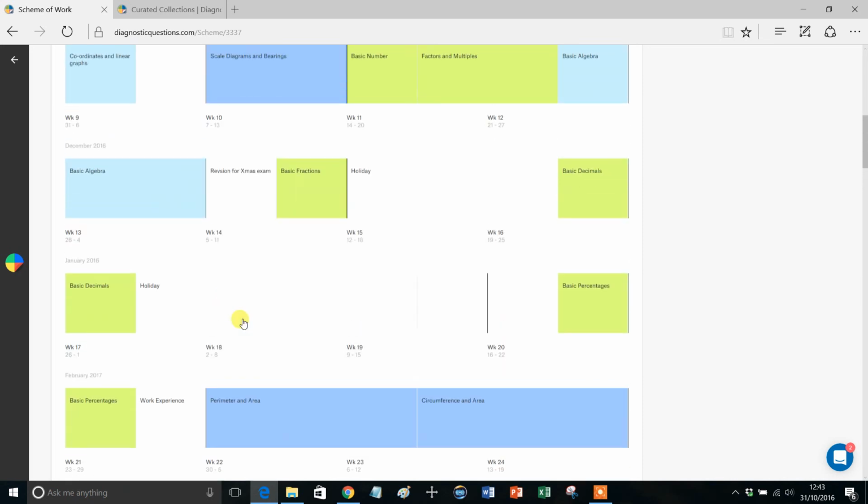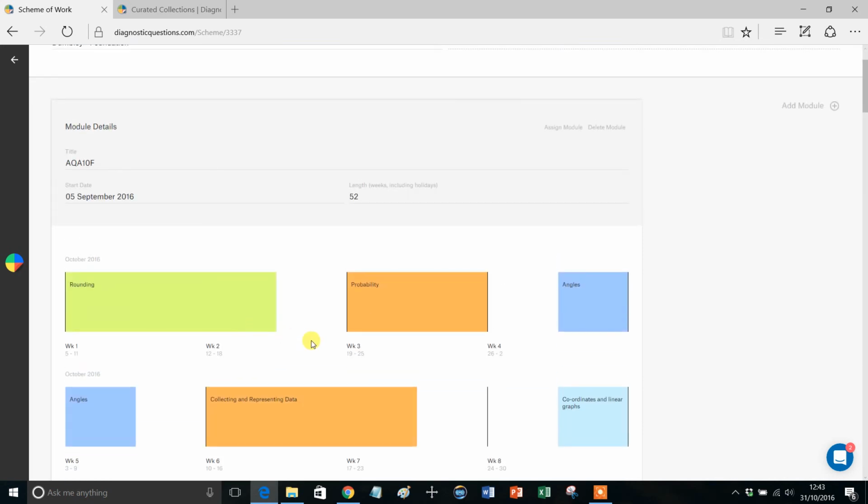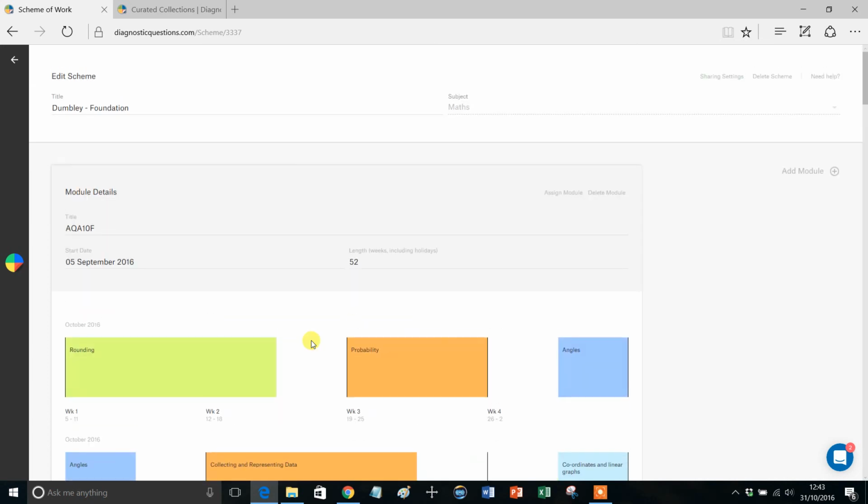So hopefully that has shown you how you can get all your holidays set up and all your revision periods and all that kind of stuff set up.